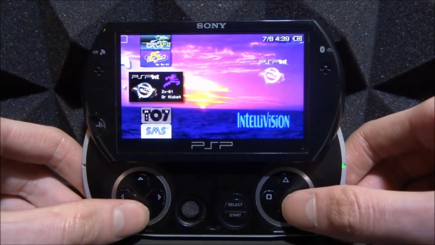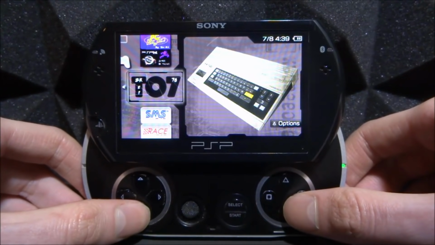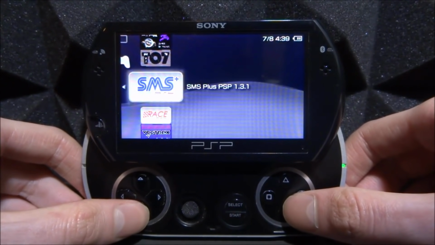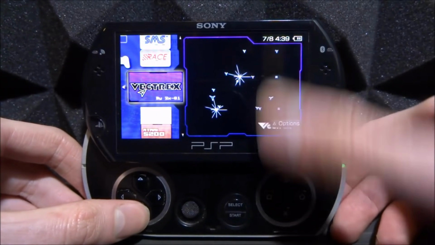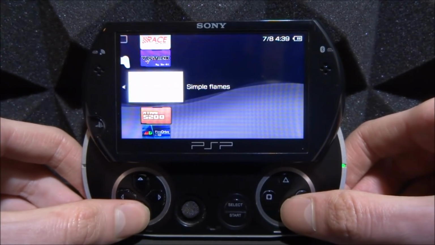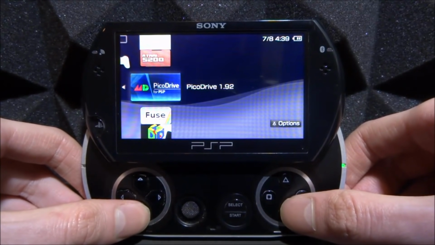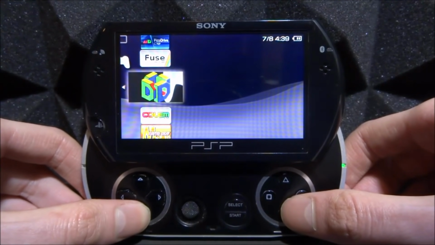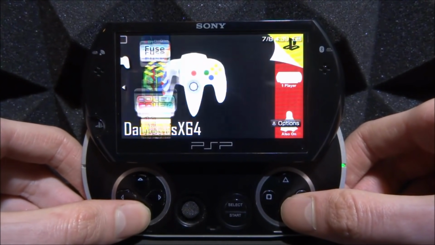There are some emulators on here which I'm not actually sure what they are. I think they're really old retro consoles. I've never seen this before in my life. We've got a Sega Master System emulator. I think this is some kind of classic space game. We have Simple Flames, Atari, and Pico Drive, which is also Sega stuff. Fuse, and a Nintendo 64 emulator, which isn't really that good, so I wouldn't recommend playing it.